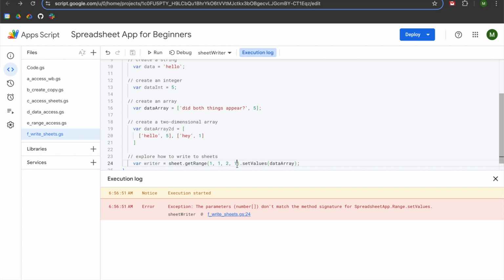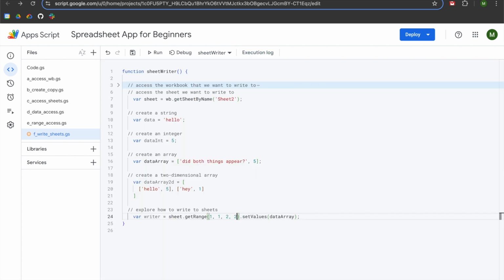So what we're going to do is change our range to align with data array 2D, and we are going to go to set values and do data array 2D. So the adjustment and the parameters that you need to have on your screen is sheet.getRange, and we are going to begin at row 1 and column 1. The reason for that is because we want to start writing at cell A1.